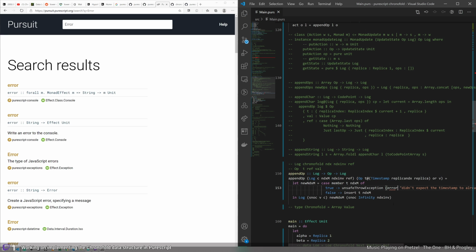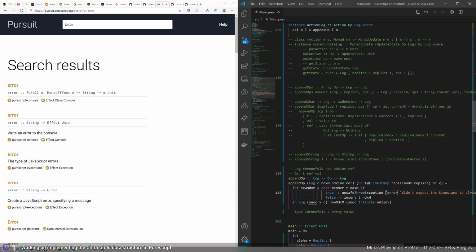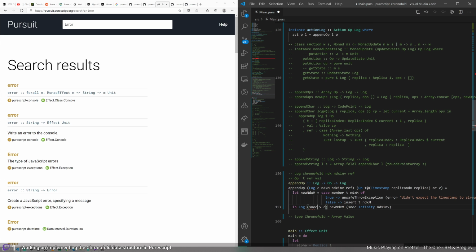And then we import it, right? String to effect unit, string to error, that guy. Okay, snoc we also need from array. Okay. And so log, but then we said log also had next in there. So this would be next. And we need to care about next, new next or whatever.